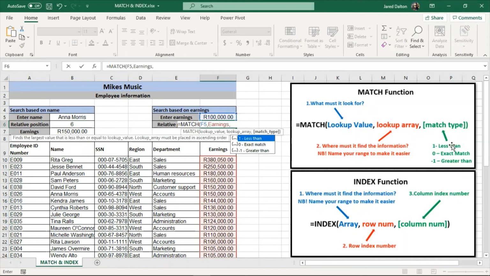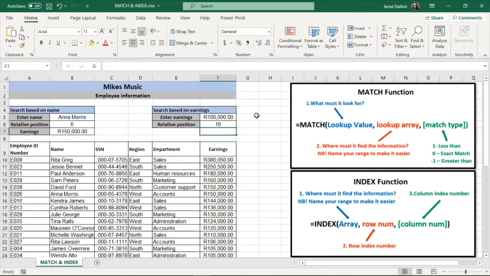So now it's asking me the match type. So if I want to see greater than, I'm going to double click on the greater than option. It will give me a -1. I'm going to press enter, and there's the number that I'm looking for. So there are 16 people earning more than 100,000 Rand within this table here.